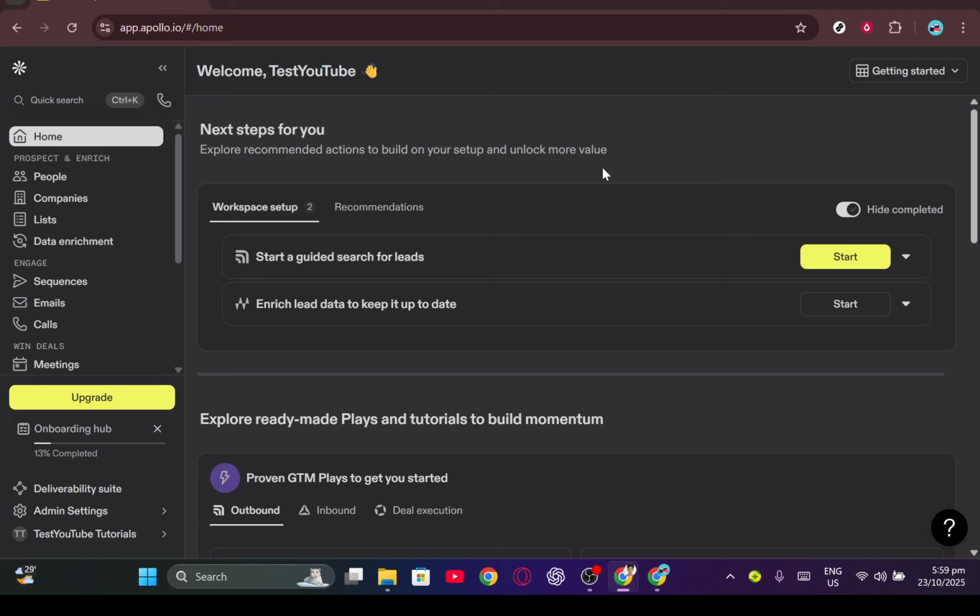First, you'll want to open your browser and navigate to Apollo.io's homepage. Once you're on the Apollo.io platform, make sure you're logged into your account. If you're not currently logged in, you'll need to enter your login details to access your dashboard. Once you're logged in, you'll land on the homepage, which is the starting point for navigating the site.